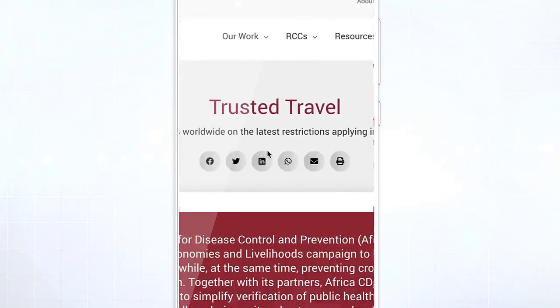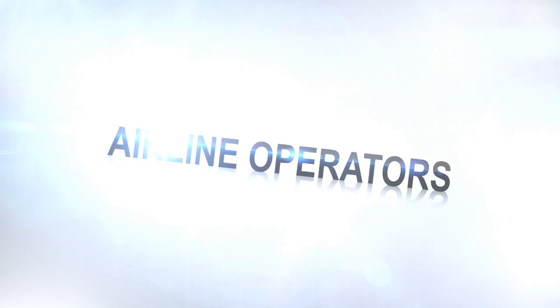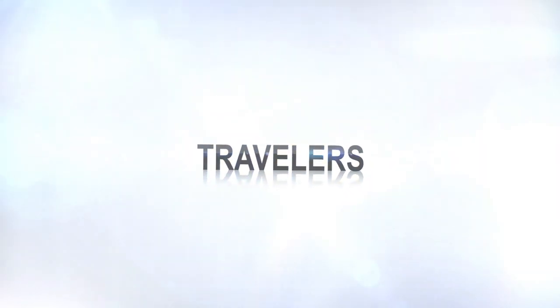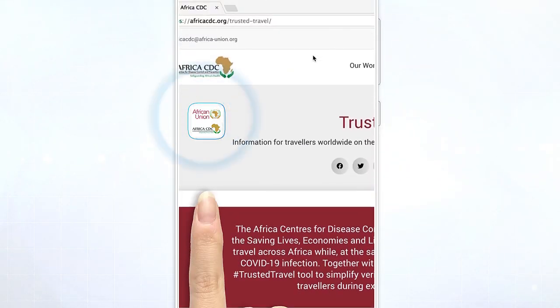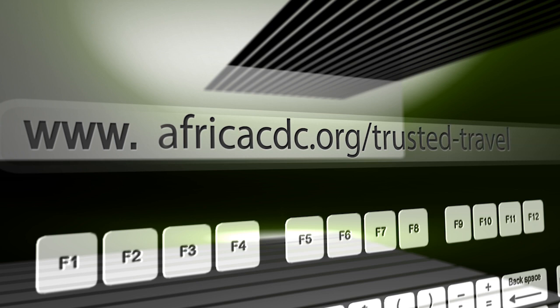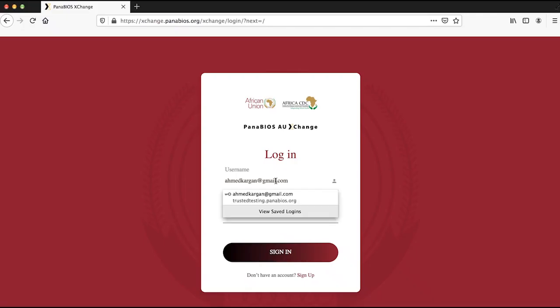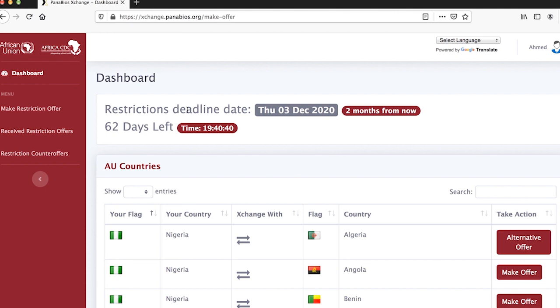The portal is divided into 4 modules for the following groups: public health authorities, COVID-19 laboratory test providers, airline operators, and travelers. If you are a representative of a public health authority, open the portal from your browser at www.africacdc.org/trusted-travel. Log in by typing or selecting your username and password. Then click on the Travel Requirements/Exchange icon. The list of African Union member states will display and you can select your country.